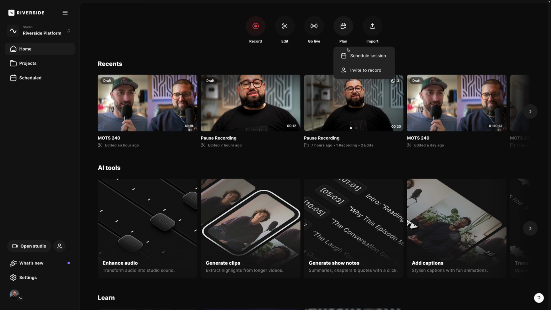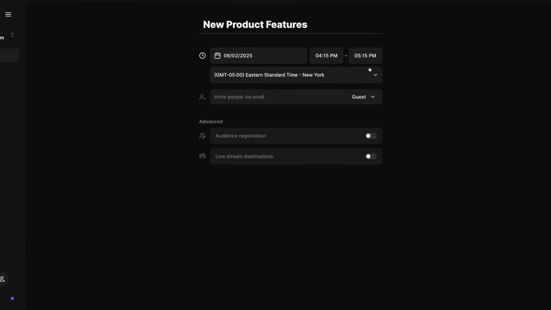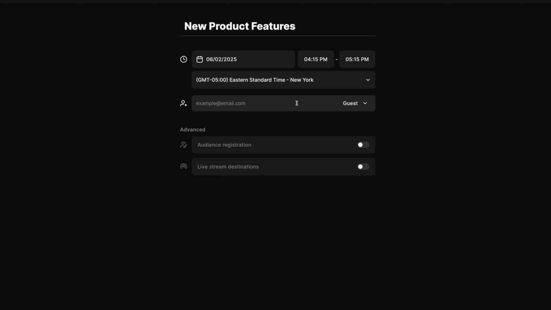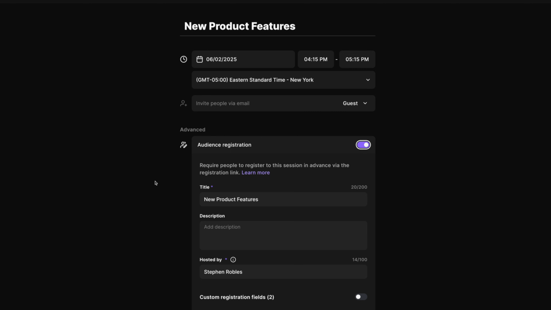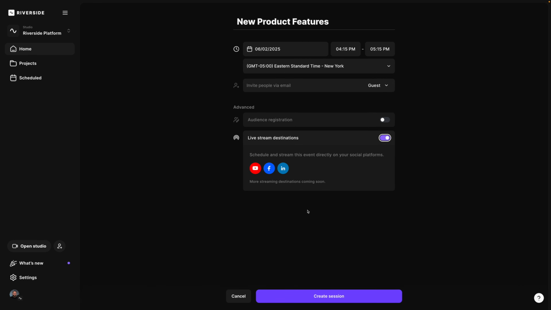Also under that Plan tab, you can go to Schedule Session. Maybe we're going to create a webinar about new product features. We can choose a day and time for this event. Also invite some remote guests via email, and we can also turn on audience registration if we want to collect names, emails, and other information from those registering to watch. You can also schedule this live stream to go to social platforms like YouTube, Facebook, or LinkedIn. We'll talk more about live streaming once we get into the studio.